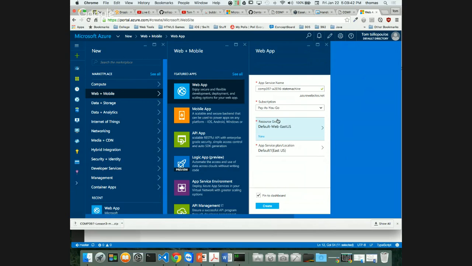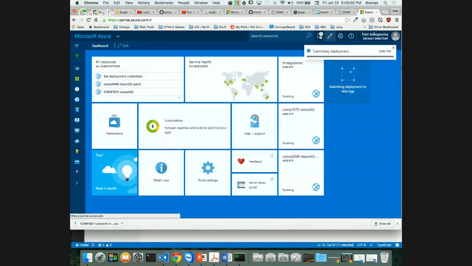I'm going to accept my default resource groups and my default app service plan and click Create. And then it's going to do its little deployment dance, okay? So Azure is going to go up online. It's going to create a container for my files.